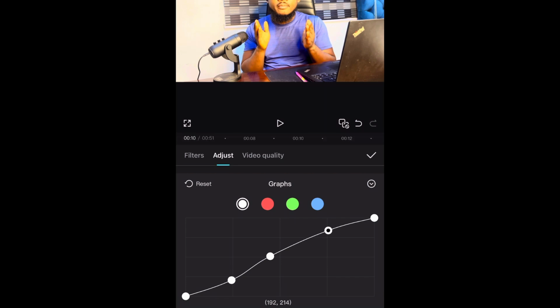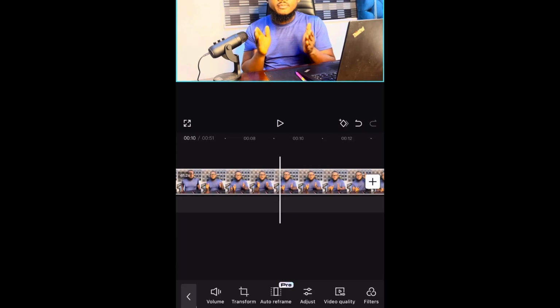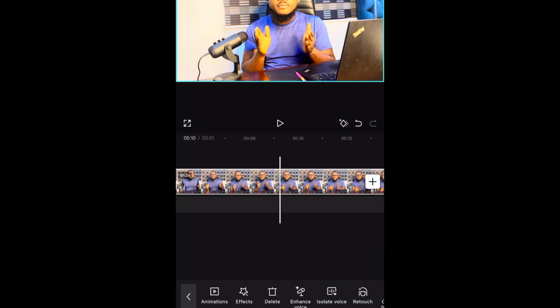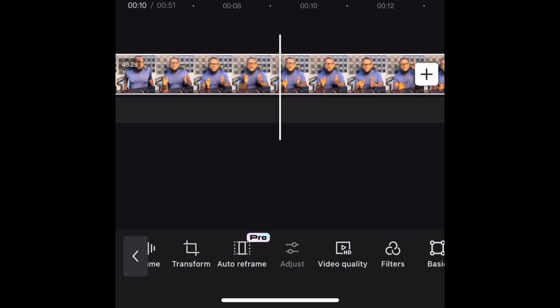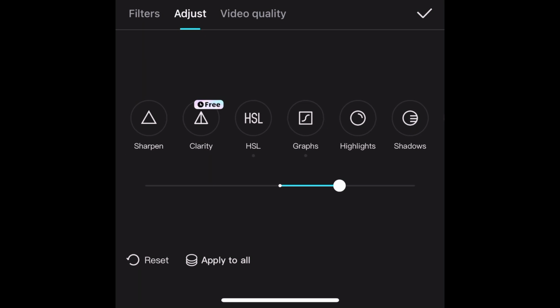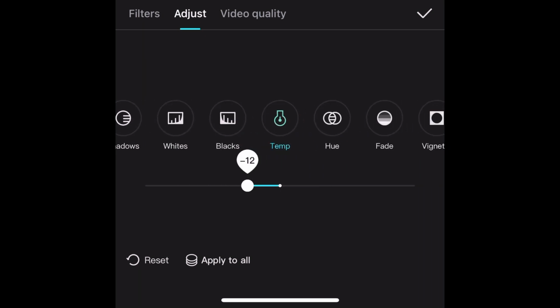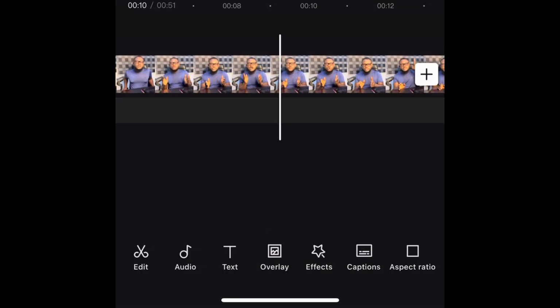And click on that sign to bring it down. Yeah, as you can see, the video is really sharp. Now click on the last one, which is temp, set it to -8. Seems quite easy to do. Now we are done with our color gradients.